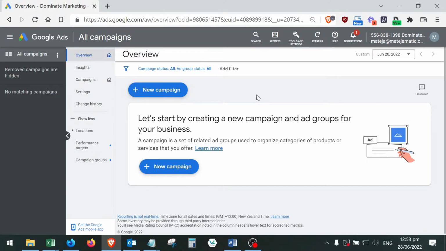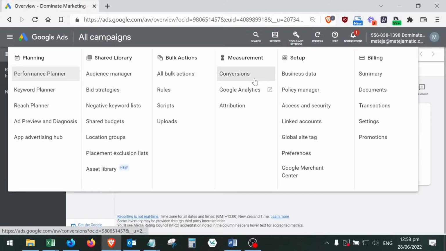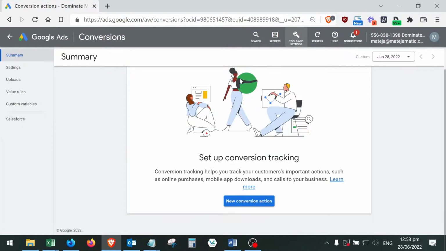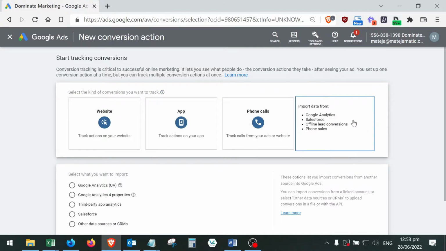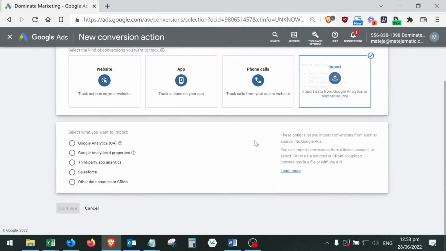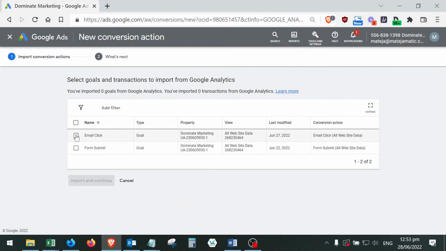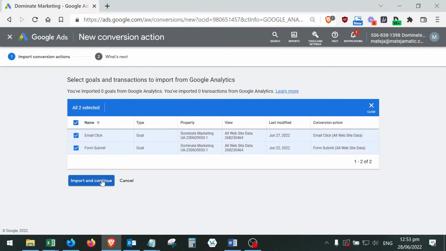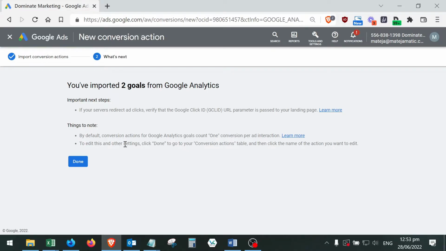To import the conversions from Google Analytics into your Google Ads account, what you want to do is go to Tools and Settings and then hit Conversions. And then here you'll see this page, and what you want to do is press New Conversion Action, click Import here on the right, select Google Analytics UA, hit Continue, and now you should see the 2 or however many goals you've set up in Google Analytics. You'll see them here, so you just click them both, or whichever ones you want to import, and then you hit Import and Continue. And that's it. Now these are brought into your Google Ads account.